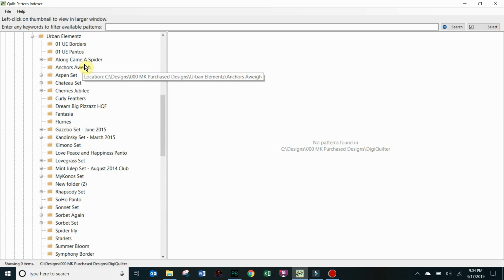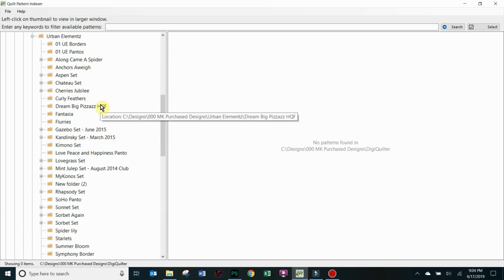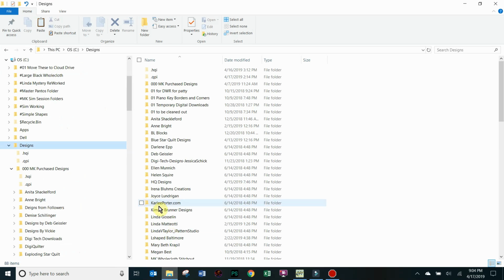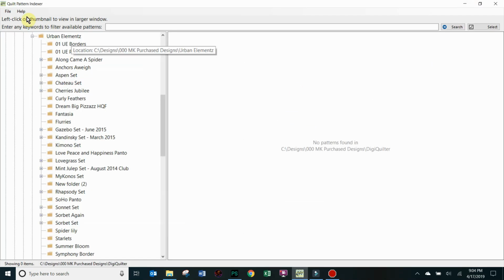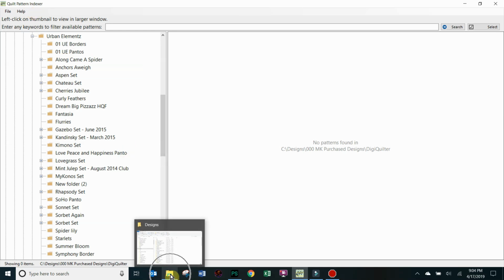Now I'm not doing that from within QPI. I'm actually just doing that from within my file folder structure on my laptop. Okay, so I'm not moving anything from within my QPI program. All my QPI program is doing is looking at my hard drive. Any file moving that I'm doing is from my actual file management program on my laptop.